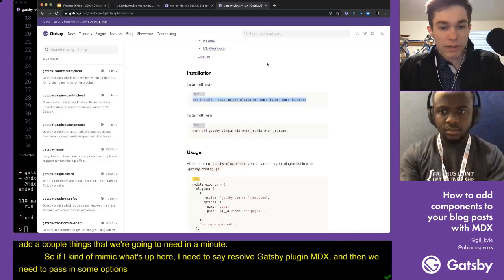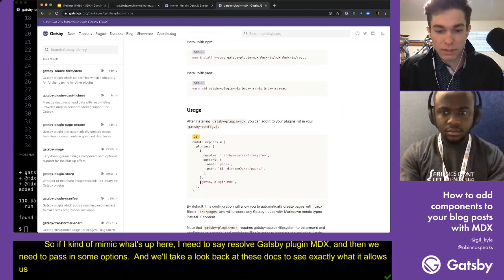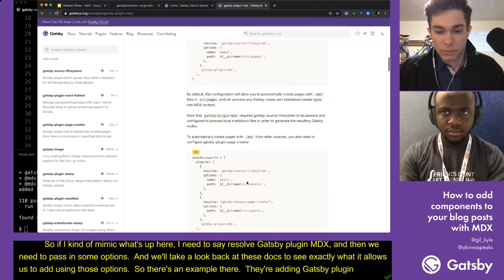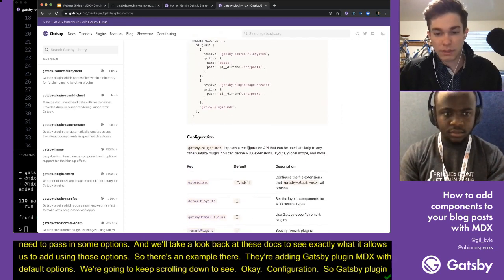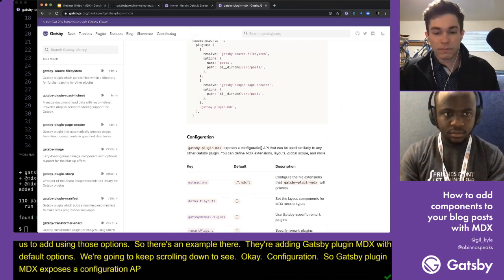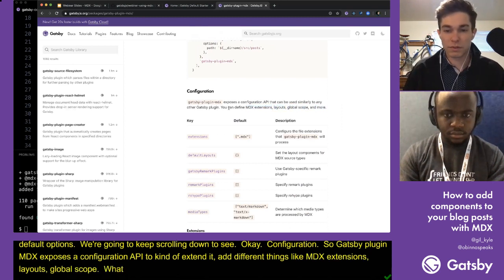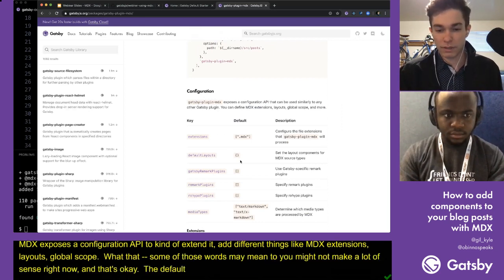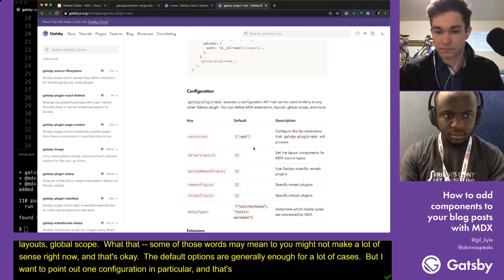And we'll take a look back at these docs to see exactly what it allows us to add using those options. So there's an example there. They're adding Gatsby Plugin MDX with default options. We're going to keep scrolling down to see, okay, configuration. So Gatsby Plugin MDX exposes a configuration API to kind of extend it, add different things like MDX extensions, layouts, global scope. Some of those words might not make a lot of sense to you right now, and that's okay. The default options are generally enough for a lot of cases. But I want to point out one configuration in particular, and that's these default layouts.